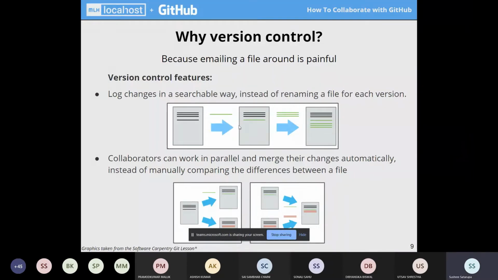And another point is collaborators can work in parallel and merge their changes automatically instead of manually comparing the differences between a file. Let's take an example that one of you is adding a line and another of you is deleting a line. So if you are not using version control, you have to manually compare it, who is doing what. But if you are using version control, it will display the added lines in green color and the deleted lines in red color.